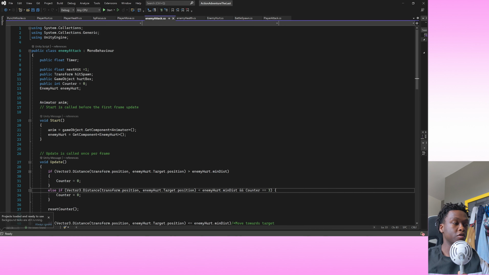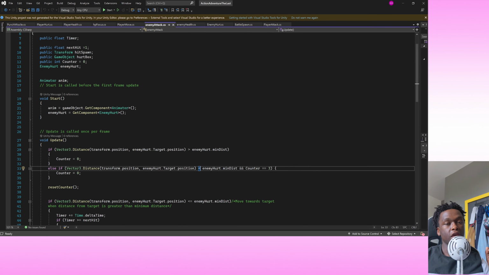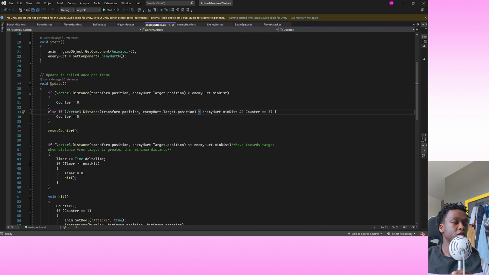So at the start of our script, we've got all these variables and objects that we've declared. So we have a timer, which is the value that will regulate when we'll attack again after completing one attack. So we got our public transform, hit spawn, and that's going to be where our hurt box comes from. And then we've got game object hurt box underneath, container for that. We have a counter, and that's going to count the amount of attacks that have happened. So this will just count up to 3 and then reset afterwards.